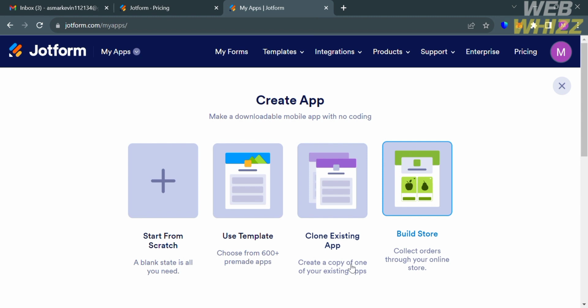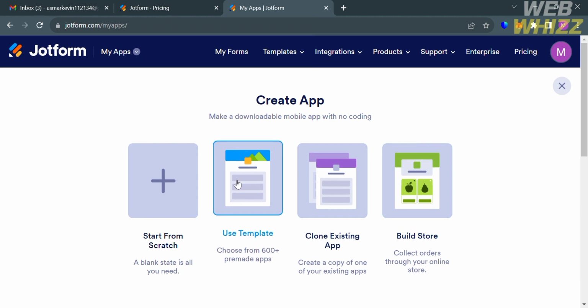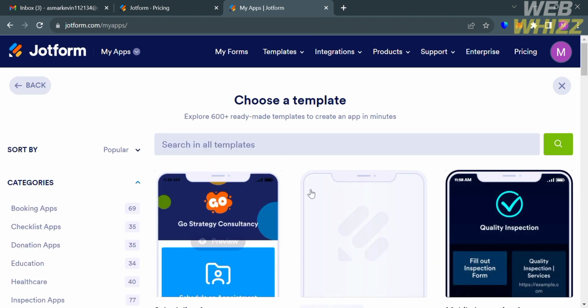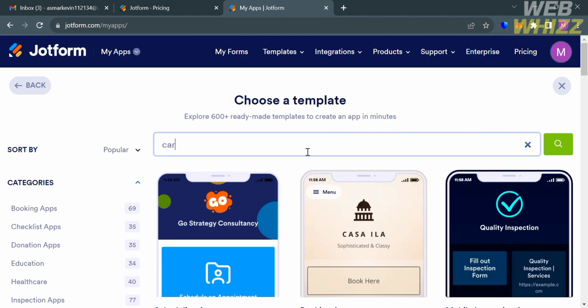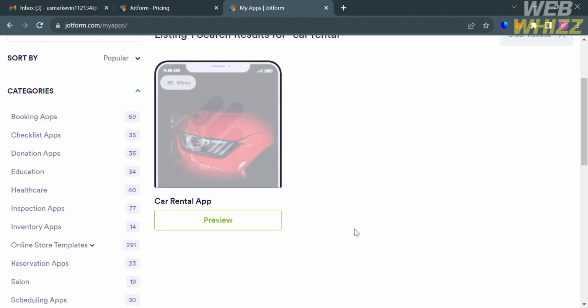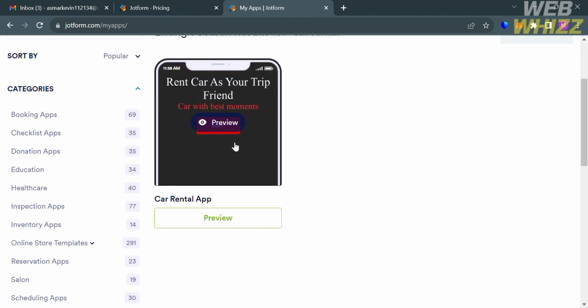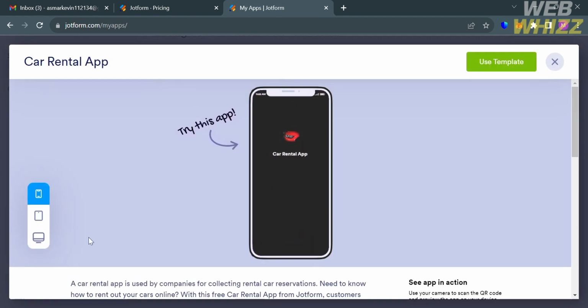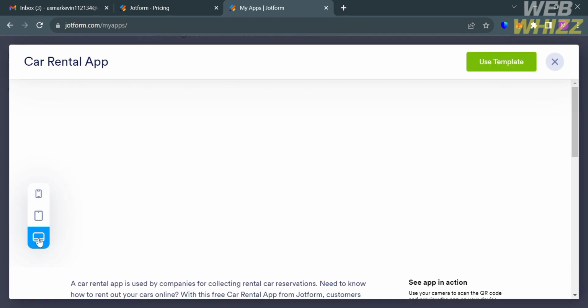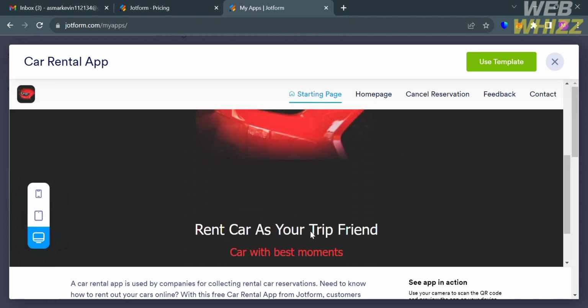But I'm going to choose to use a template, so kindly click on it. And after that, from here, the next thing that you need to do is to kindly search on the search bar, car rental, since we're trying to find a template in making a car rental app. And by simply clicking this result, preview, it will show us what the icon of this app and the content of this application in window format.